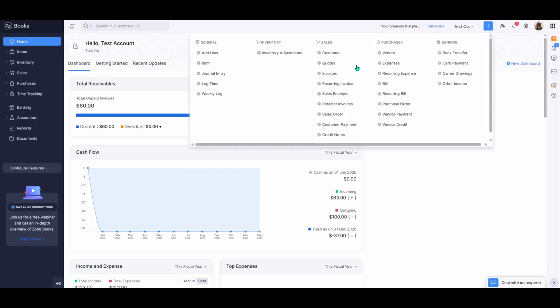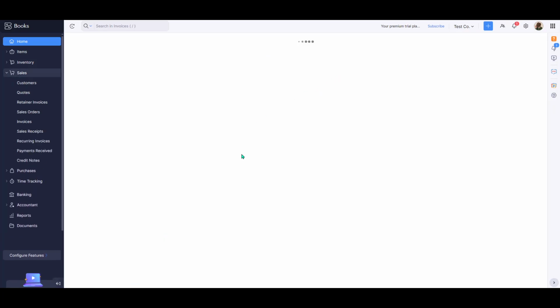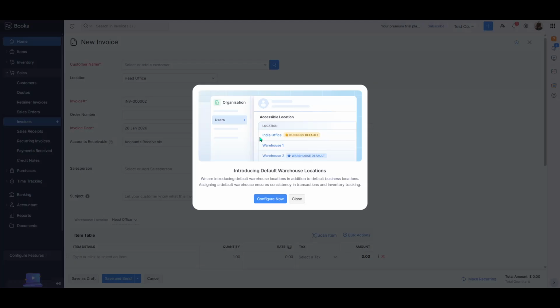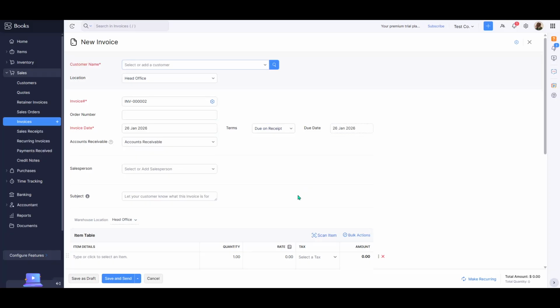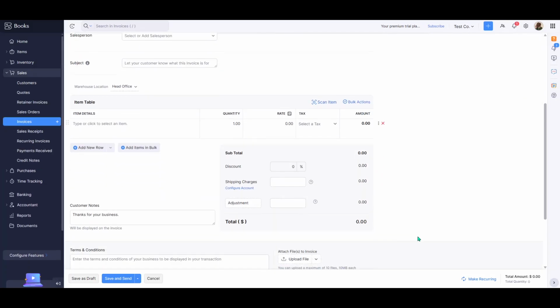That's it. You've added bank details to your invoice PDF in Zoho Books, making it simple for clients to pay you via bank transfer and reducing back and forth questions.